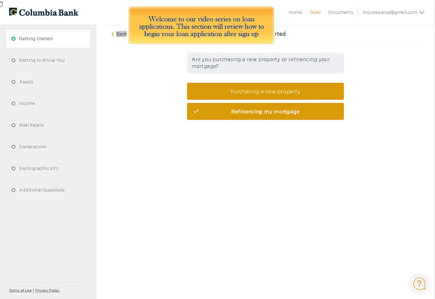This section will review how to begin your loan application after initial signup. First, choose whether you are purchasing property or refinancing.